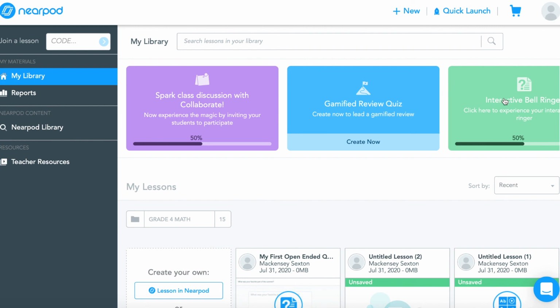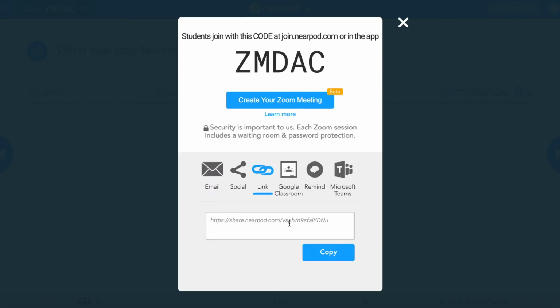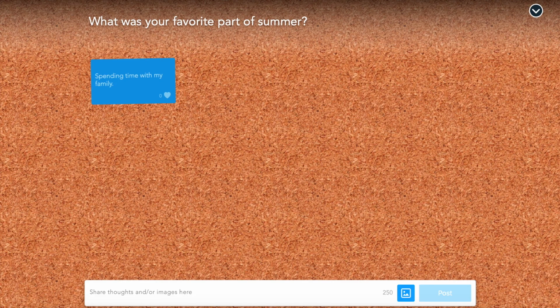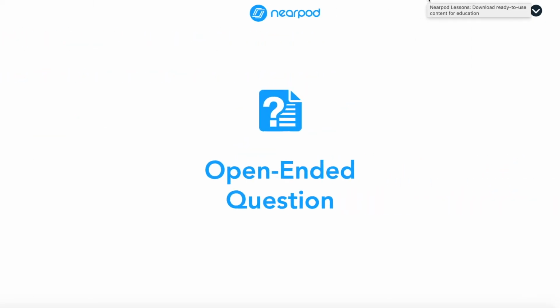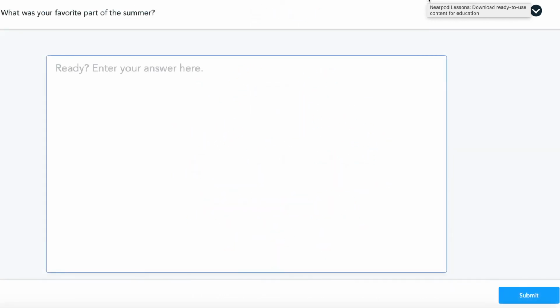I'm going to click into there again. There's my new code. I'm going to take the URL and copy that, that way I can just add it into the top of my web address. Again, ask for a student name, click join. And then you'll see here, this is what the student's page will look like. It says what was your favorite part of the summer at the top, and then it has their space to provide their answer.